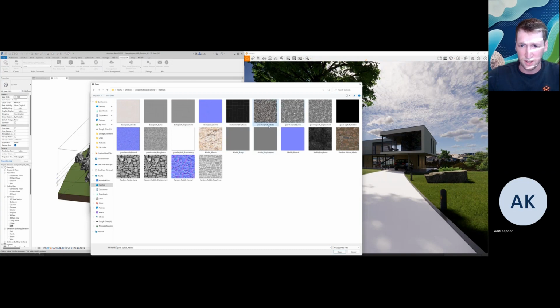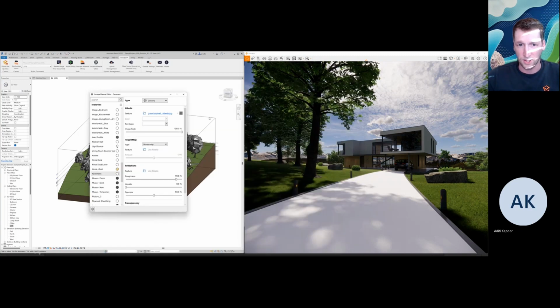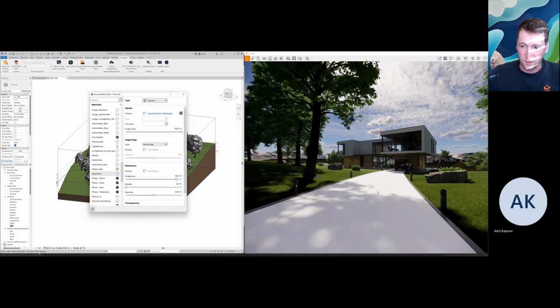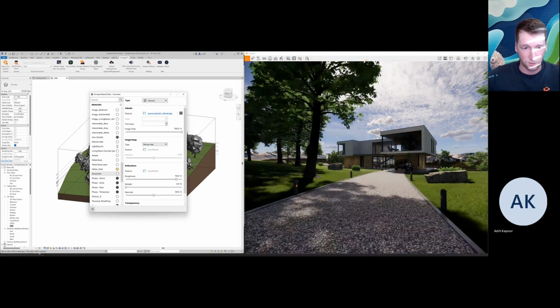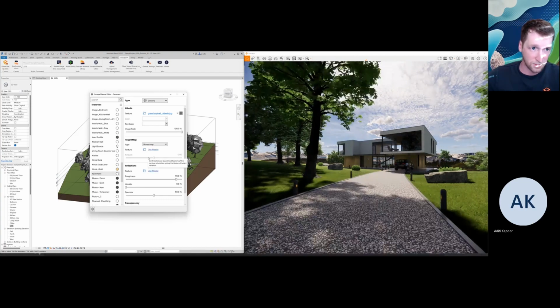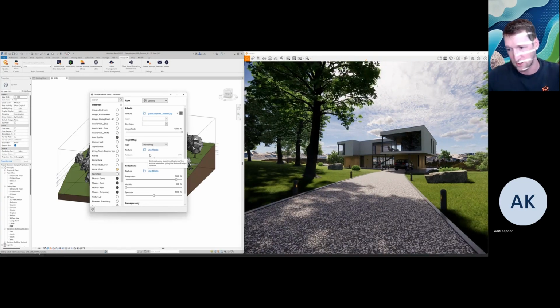Here's my gravel, and see it already puts an underscore and then a dash for what that material is. So I'm going to take the gravel asphalt albedo and load that in there. With Enscape being a real-time rendering engine, we can see exactly whatever changes I'm making in the design application or inside this Enscape material. We're going to see those changes update immediately for us here.